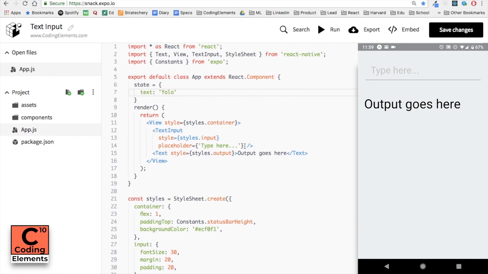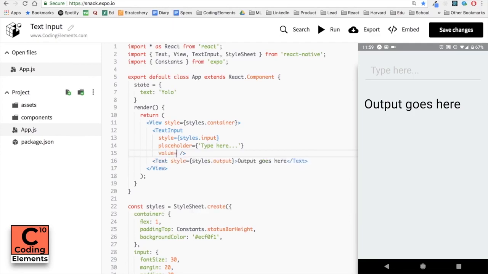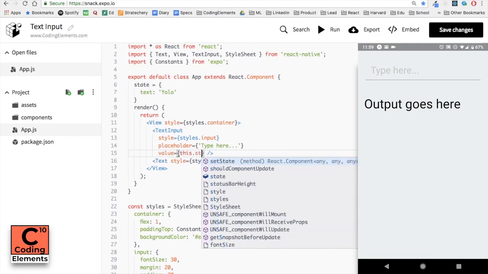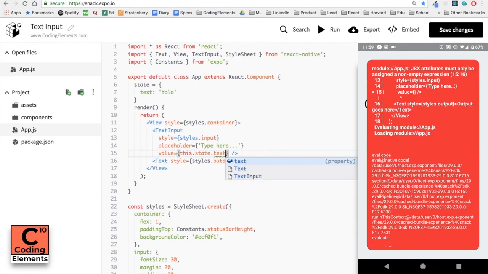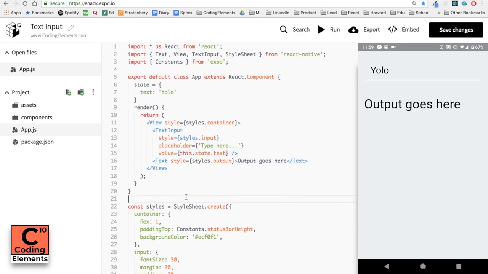Now rather than hard coding our text input's value, let's bind it with the state, so that whenever we update the value in our state, that value gets displayed in our output. So now we can see that whenever we are updating the value inside state, then that value is being displayed in the text input.